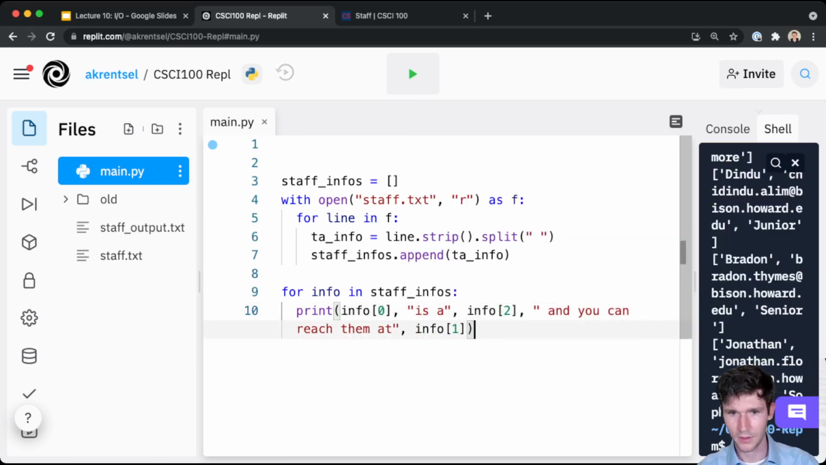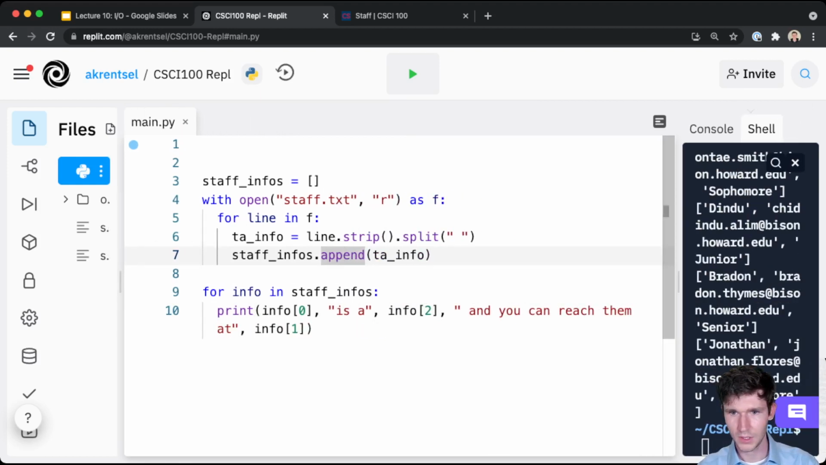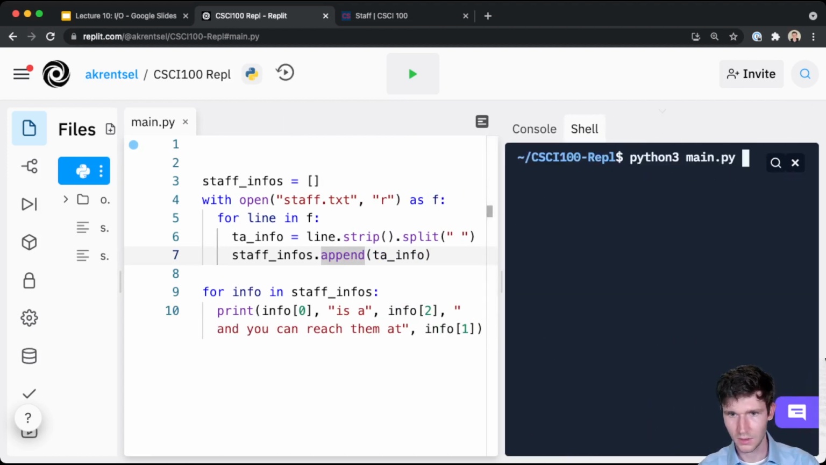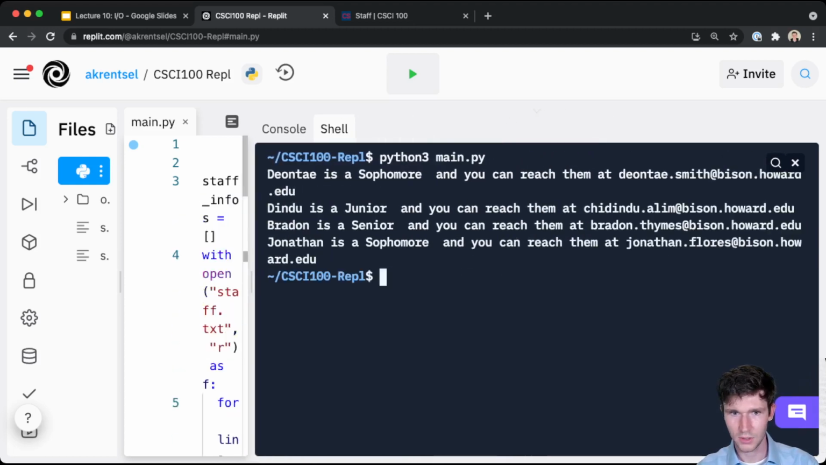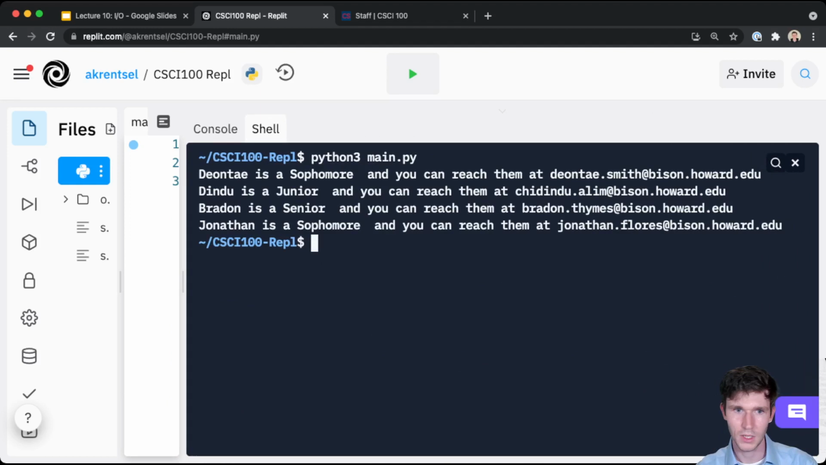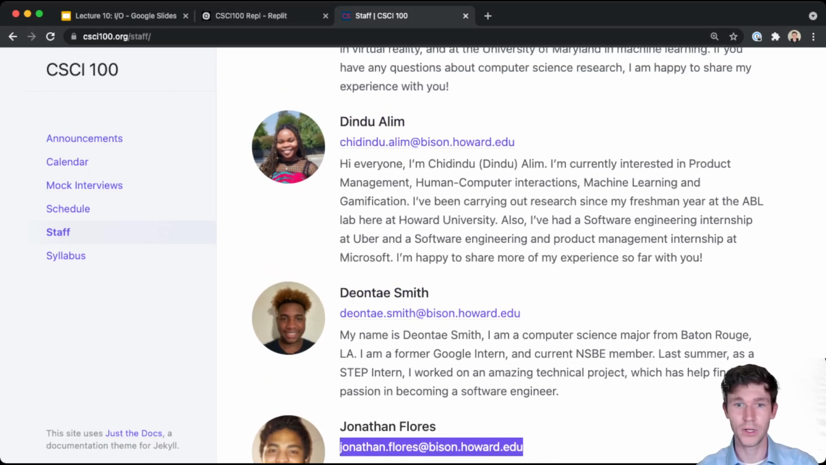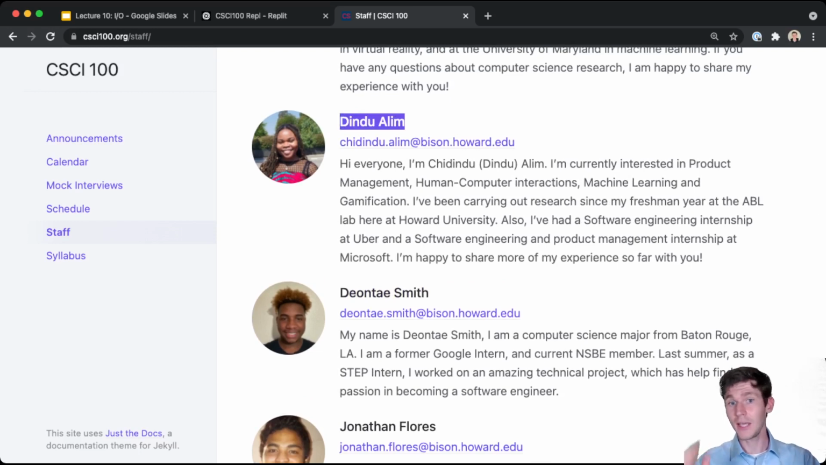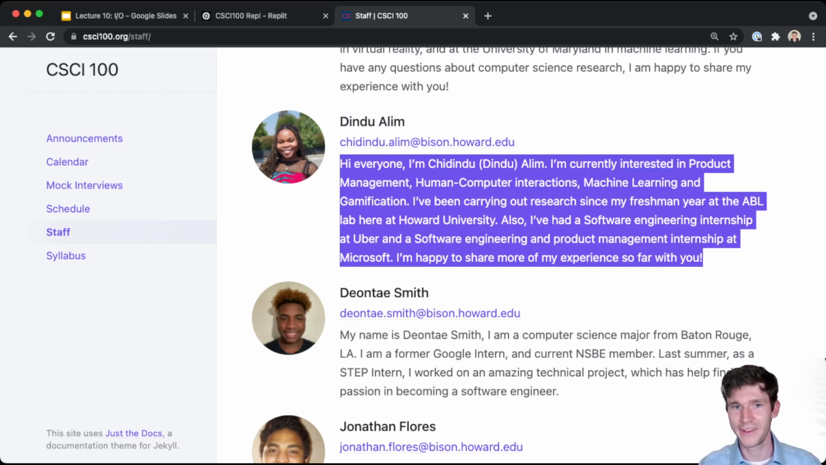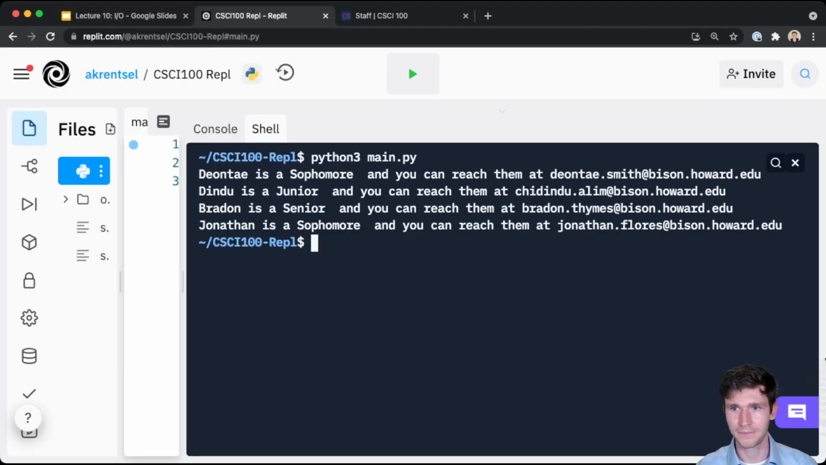I forgot my comment here. So if I run this code, we'll see this nice message. Deontay is a sophomore. You can reach them at Deontay Smith. Dindu is a junior. You can reach them at Dindu Alam, so on and so forth. This is actually exactly how I generate my website here, if you've ever wondered. I have a file that has the TA's name, their email, and their description here, and also the name of their photo file. And I wrote code that just goes and reads that file and takes each line and displays it out on my website. So I do the exact same thing for my website.